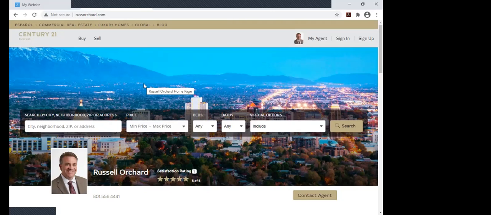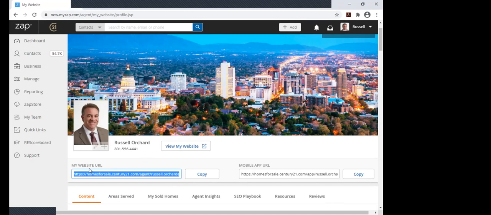But go and buy that, and then you would forward it so that when you're doing any marketing, you could just tell people to go to russorchard.com rather than having to say go to homesforsale.com/agent, whatever it was. So that's one of the first things, and this is where you're going to get that link to do that. The other thing that you may or may not be aware of is you also have a mobile app. So here is your mobile app URL, and then you can copy this as well.